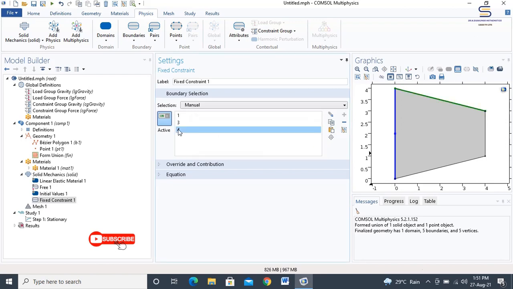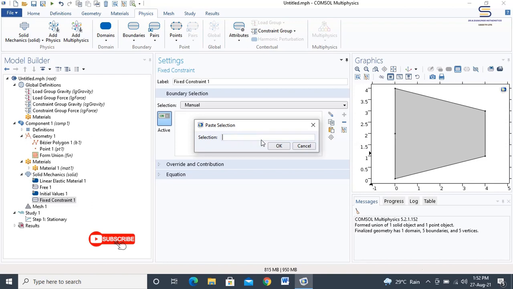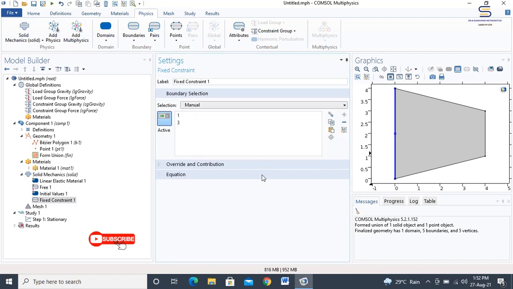Let me show you how it is performed by removing all the boundaries. So now I will be adding through paste selection, that is 1, 3. Only these two boundaries are going to be selected for this fixed constraint. On the physics toolbar, click constraint group and choose constraint group gravity.